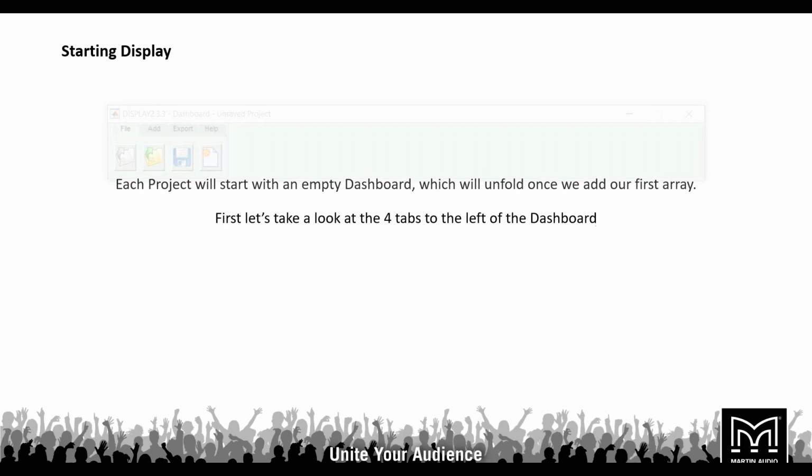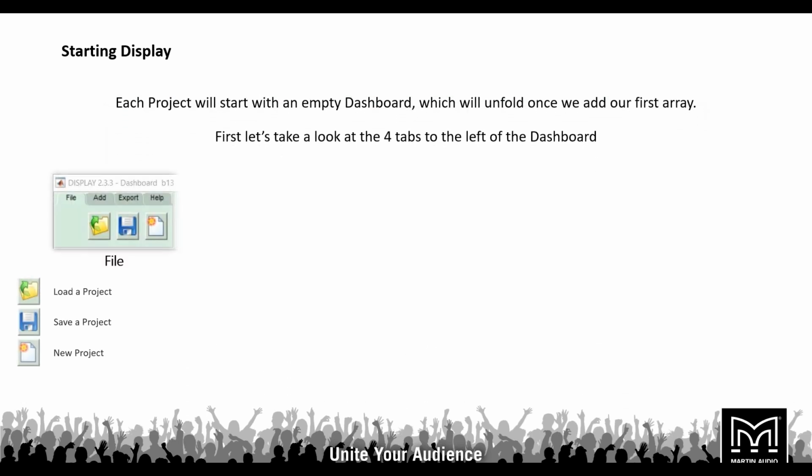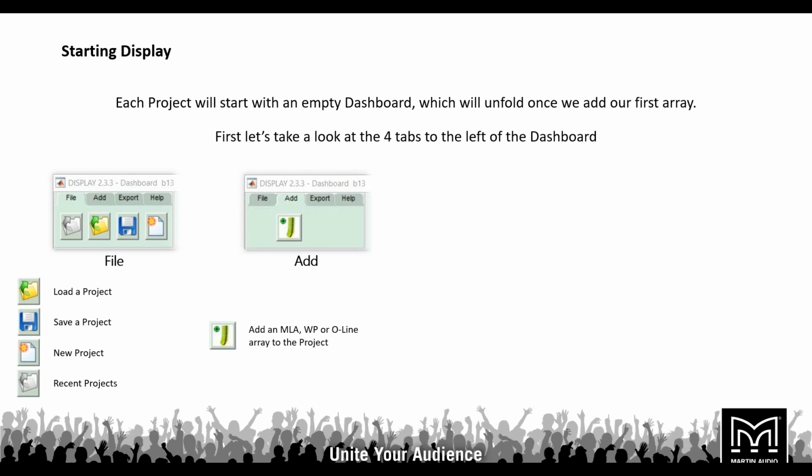Let's quickly take a look at those 4 tabs on the left. So the first one is File, pretty self-explanatory. After you use it for a while, you'll get an extra button for recent projects. The Add tab, just self-explanatory as well. It allows you to add an array, whether MLA, wavefront, precision, or O-line.